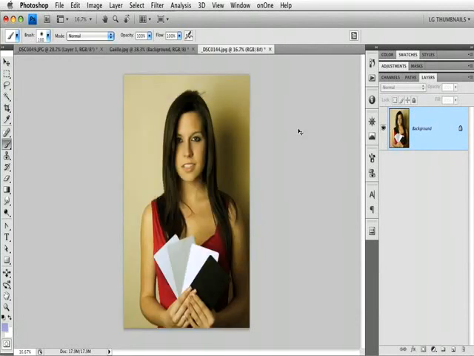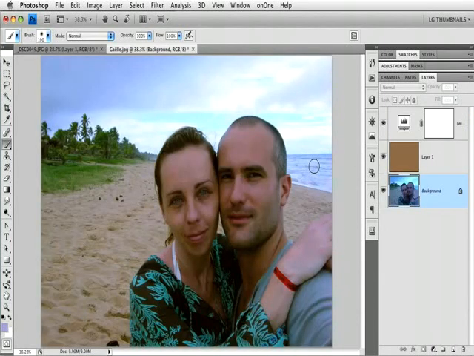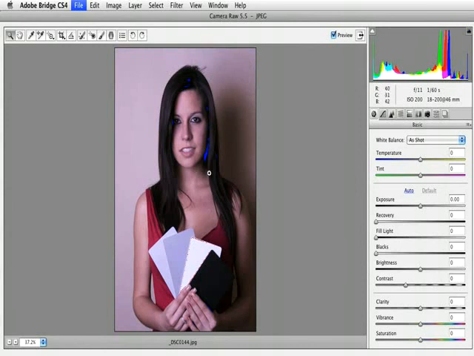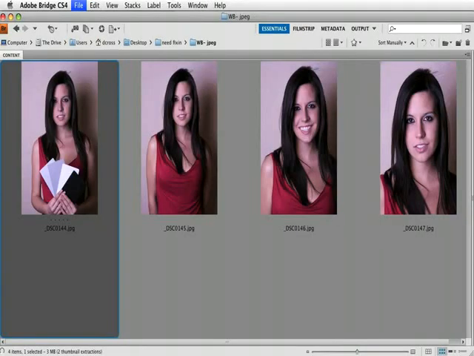Now that's fine when you only have a few of them, but what if you have a whole lot? So let's pretend I have more than just these 4. I have a couple hundred. Even though this is a JPEG, I can take this reference one, press Command or Control R to open it in Camera Raw, and use the white balance tool in Camera Raw to click on and say that's the setting that I like, and then I click Done.